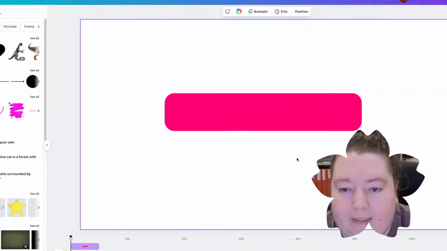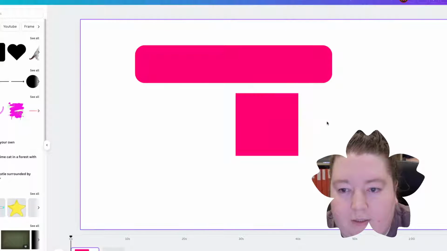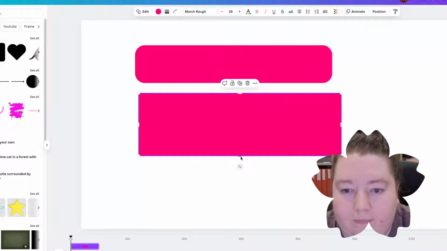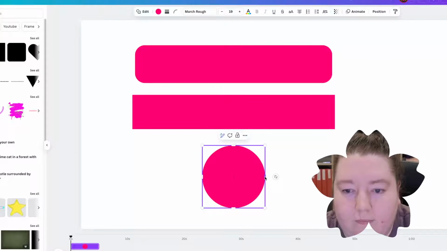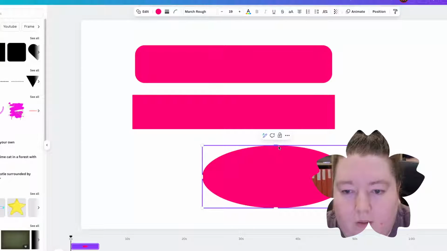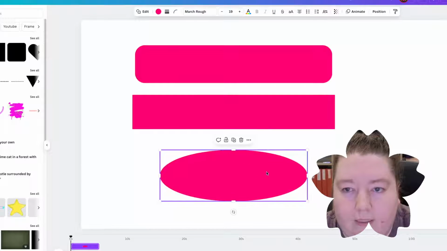I'm just going to make a basic shape. You can do it with rounded edges. You can do a square. Or you can do a nice circle. Or more like an oval shape. So I'll show it to you all in that.